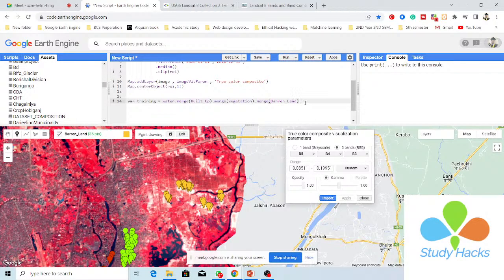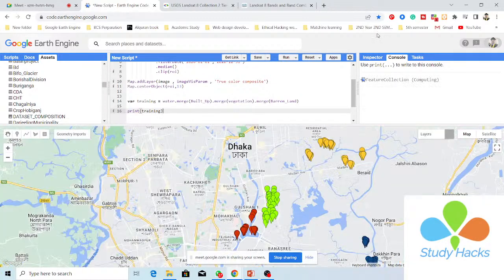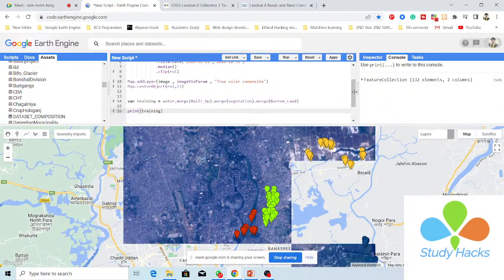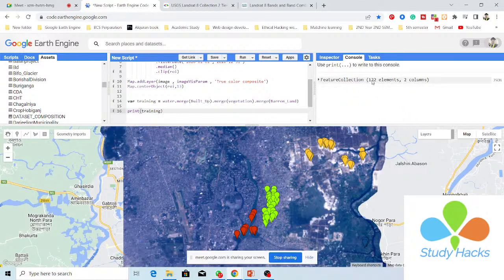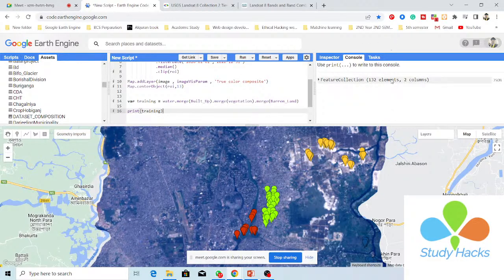This time I want to check the condition of this. I use print, then copy this variable name and paste it here, and click run. You can see I take a total of 132 training points, all of the classes combined. I take a total of 132 training points.